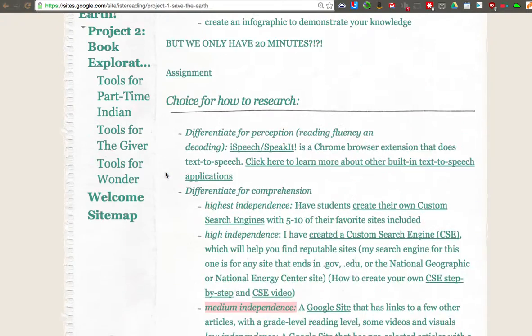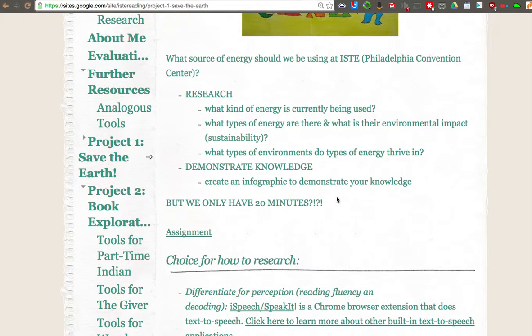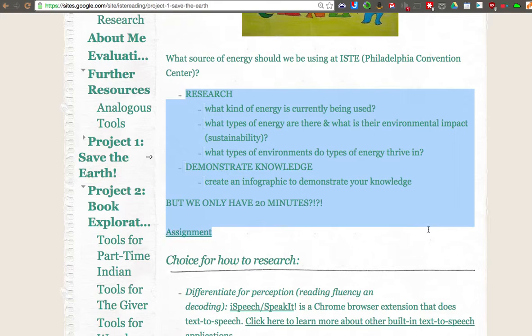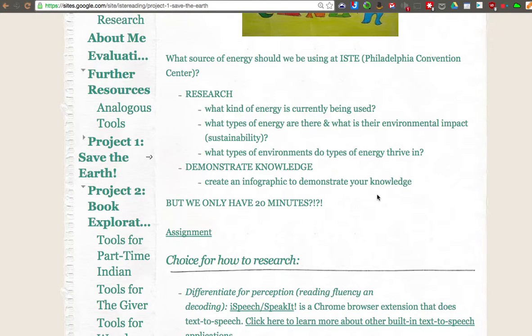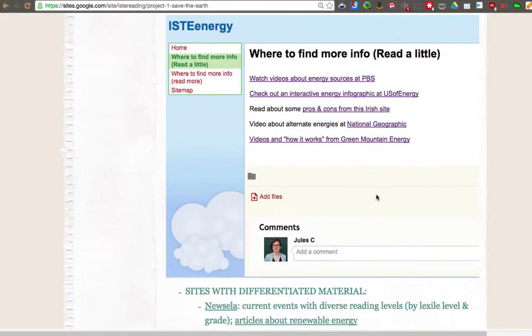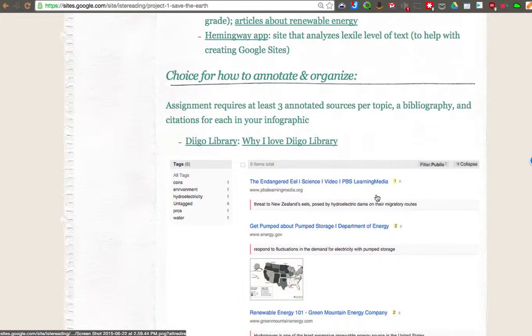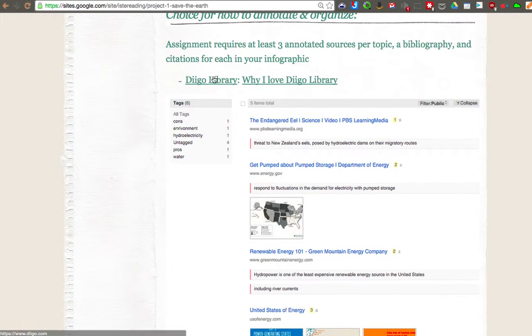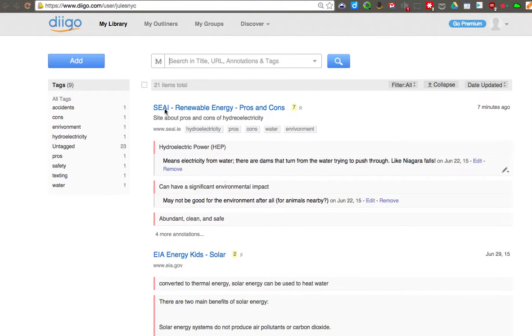Part two. So part one was doing all of the research and figuring out how you could differentiate for students with different levels of digital literacy and reading abilities. And then part two was annotating your notes, which I started to show you how to highlight, and everything that you highlight with Diigo will go into your Diigo library. So this is something continuing on from the previous one.